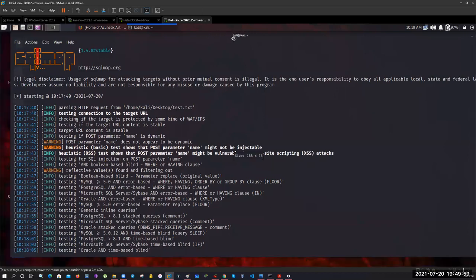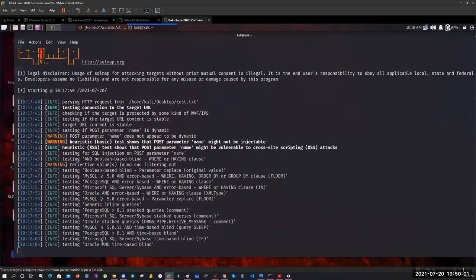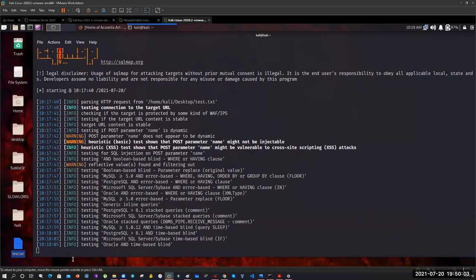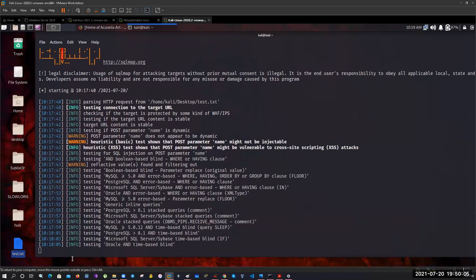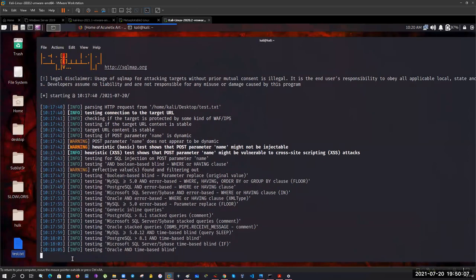The more parameters it has, the more time it takes, obviously, because in each and every parameter it will select it as a target and it will keep injecting. So the more parameters there are, the more time it is going to take, and obviously the more possibility of you finding a vulnerability will also increase due to that. Okay.